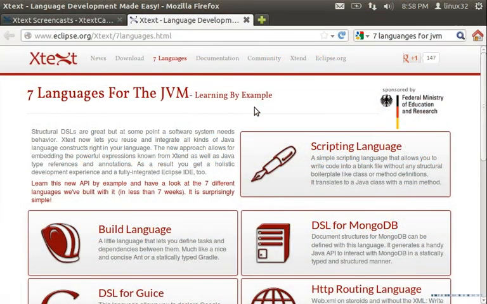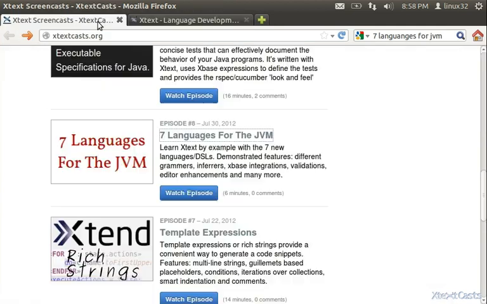Welcome to the XtextCasts. In this episode we will talk about ModelInferrer and how it's used in a scripting language. This is one of the 7 languages for JVM. You can also refer to the episode 8 for the brief presentation of all those languages.